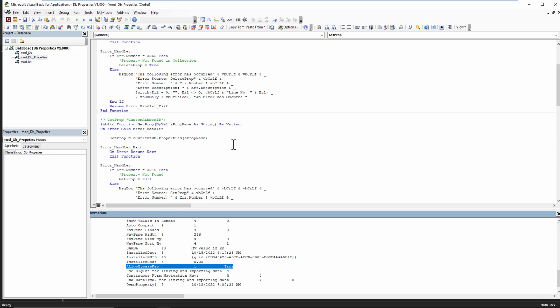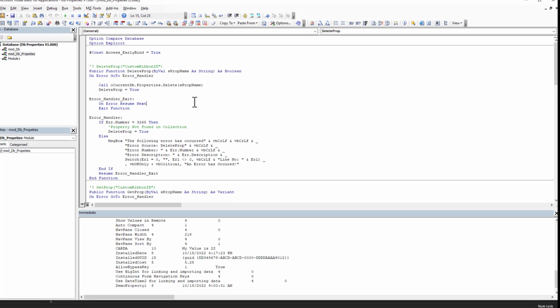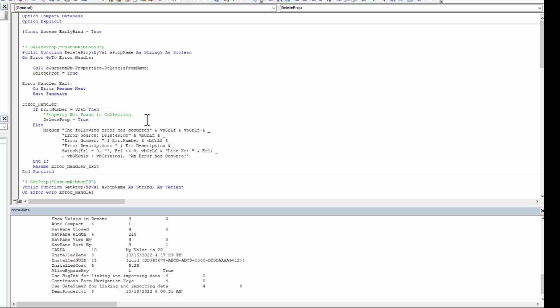And then there was the case of the delete property. Now be careful, you're messing with things here. I highly recommend not deleting any built-in properties. It's just not a good idea to mess with those things. But if you want to delete your own user-defined database properties, by all means.